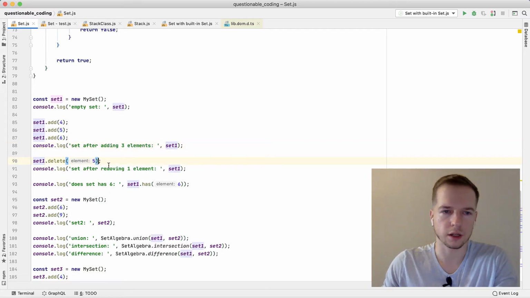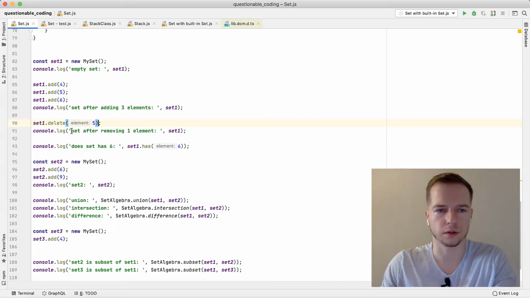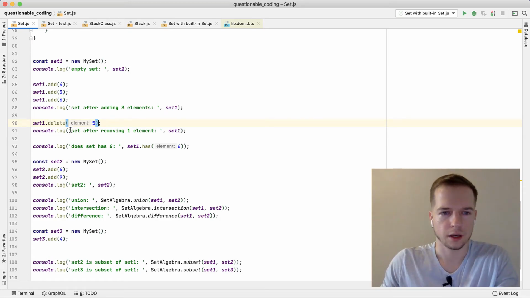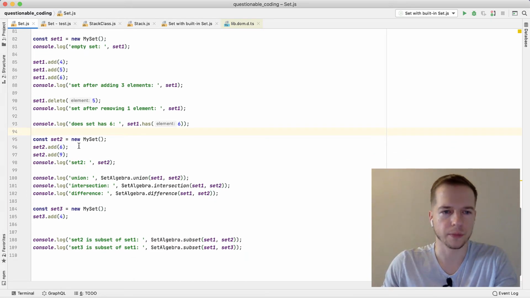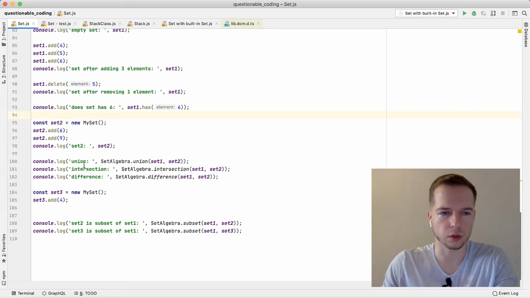Then we delete element number 5, not 5 with the key number, but with the number 5, and we output the set with 2 elements, hopefully. We are checking if the element which is number 6 is there, it should be there. Then we're creating set number 2. We're adding 6 and 9, only 2 elements there. We are console logging it.